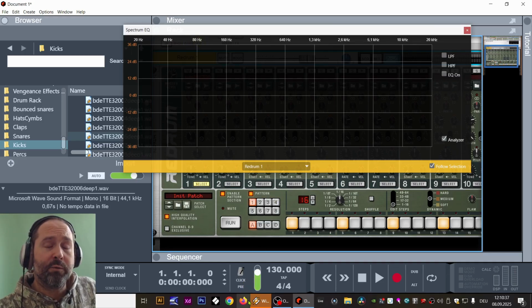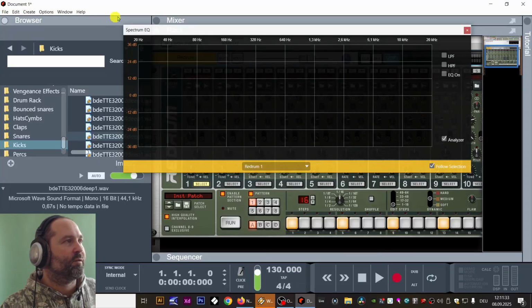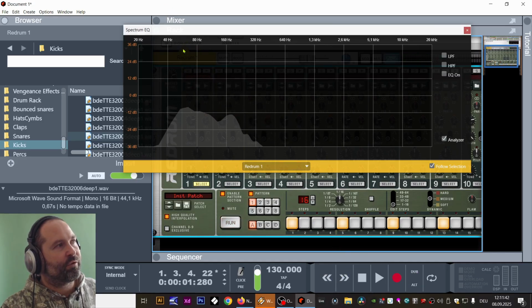And you would go online and search for a key frequency chart, which looks something like this, where it will show you the notes and the frequency of that note. So what you're doing is you're looking for the peak, which is over here, and seeing what frequency that is and figuring out the notes.